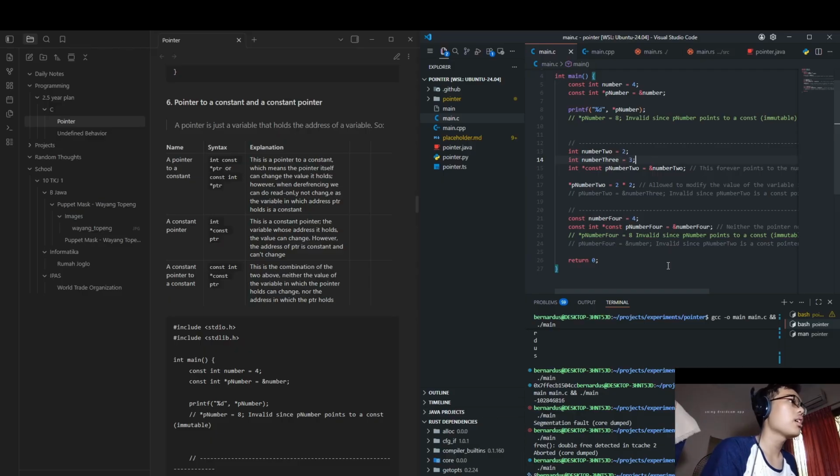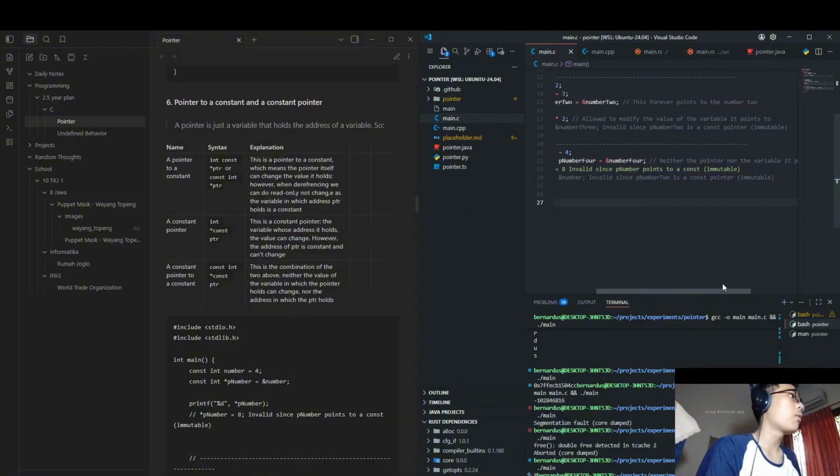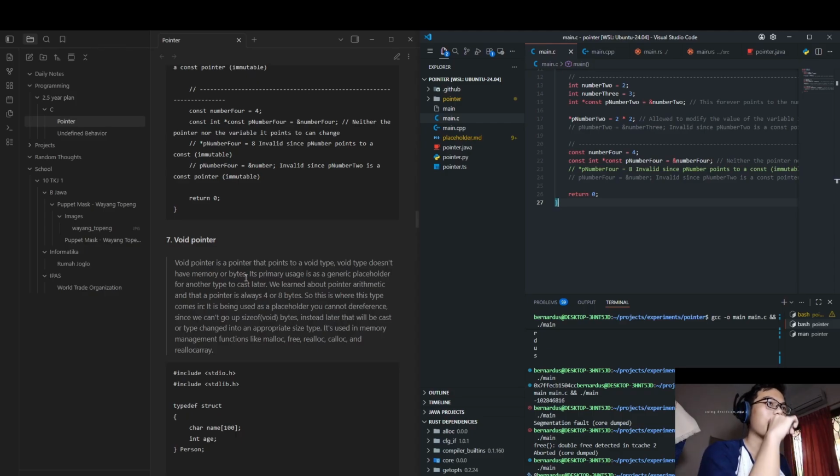We have number 2, number 3. This forever points to number 1, a constant pointer. We are allowed to modify the value of the variable it points to, but we cannot change what address the pointer holds. This is invalid since pointer number 2 is a constant pointer. Now, in the end, we have a constant pointer to a constant. Neither the pointer nor the variable it points to can change. This is invalid since we cannot change the value of a constant, and this is invalid because we cannot change the address which a constant pointer holds. Yeah, my English is getting better.